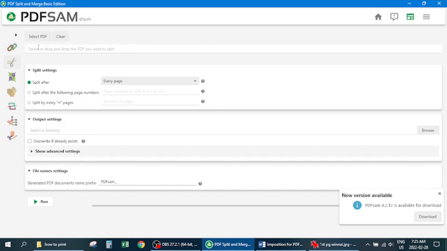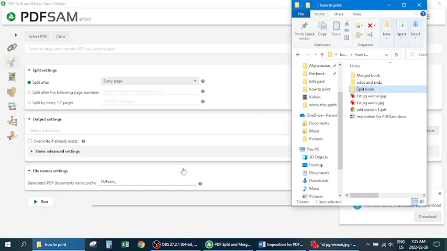So if you click on split, you can see you can select your PDF or you can drag and drop your PDF. So I am going to drag and drop my version that I want to split, and I'm going to move that right there. Make sure it's PDF. It won't drag it if it isn't. Now we want to split after every page. We want each page to have its own file.